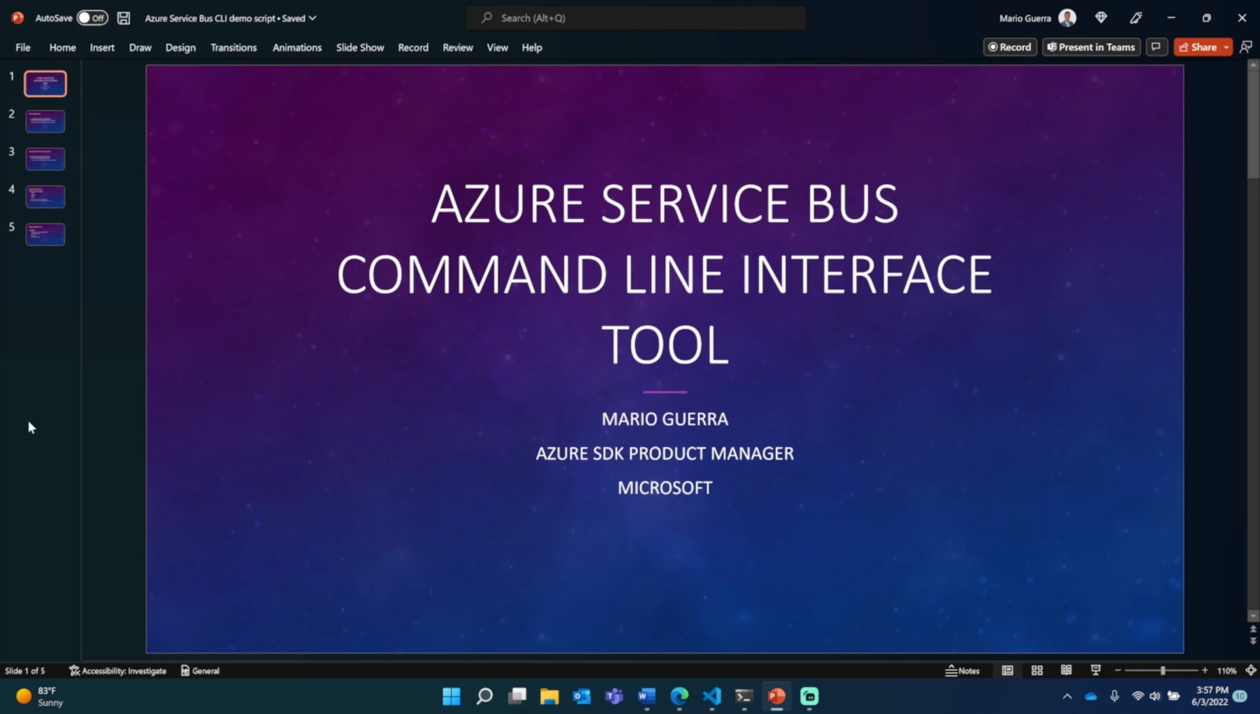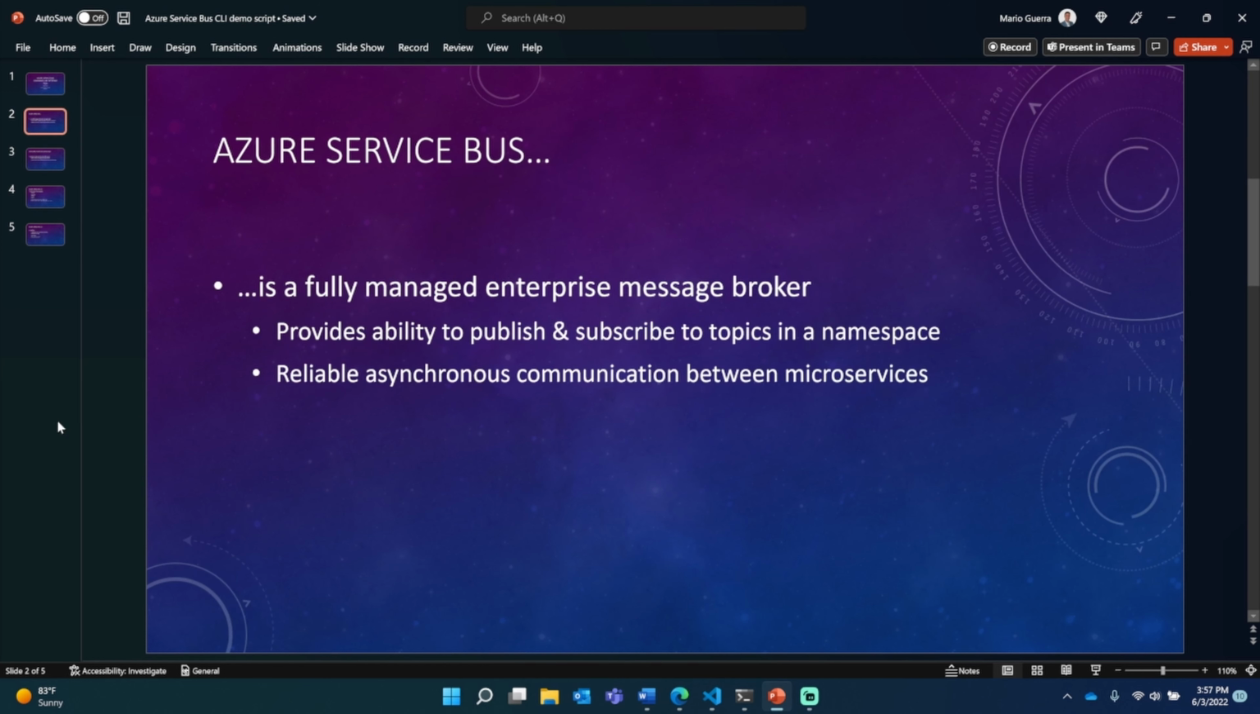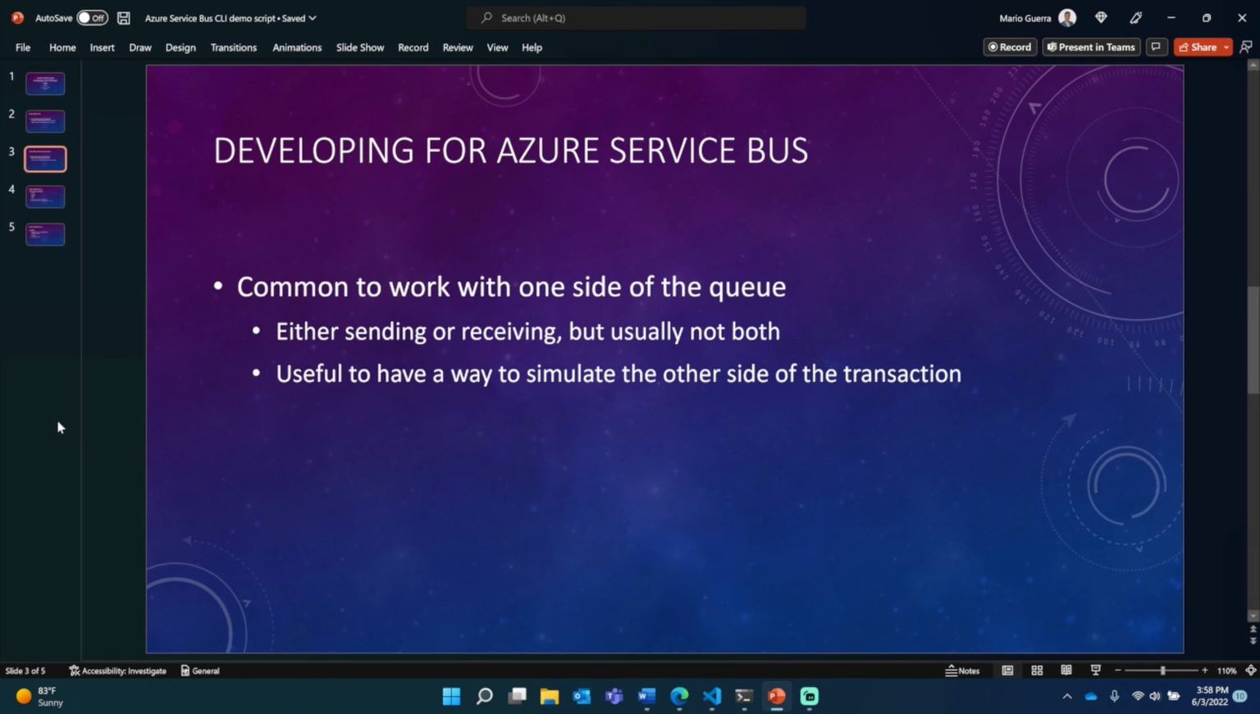I'm a product manager at Microsoft on the Azure SDK team, and I want to talk about a command line tool we've built for interacting with Azure Service Bus. Azure Service Bus is a fully managed enterprise message broker that uses queues to support the ability to publish and subscribe to topics in a namespace. It provides reliable, asynchronous communication between microservices without requiring you to manage your own complex broker infrastructure.